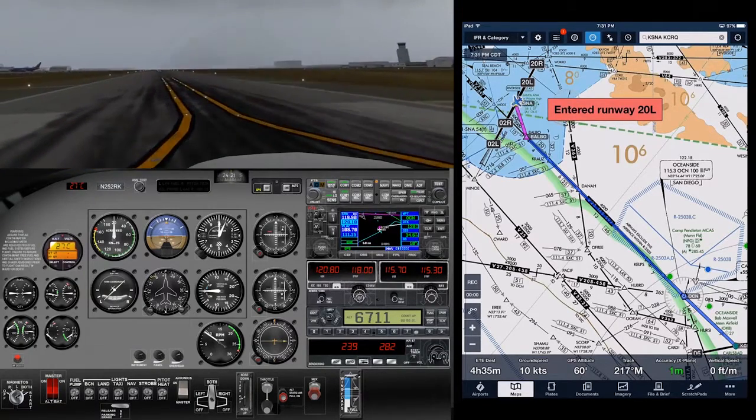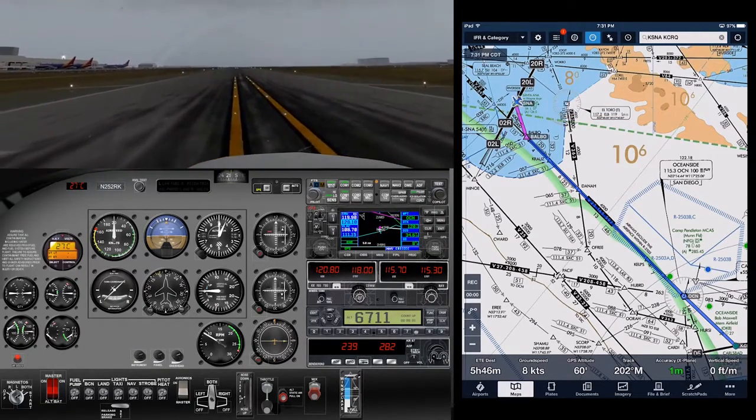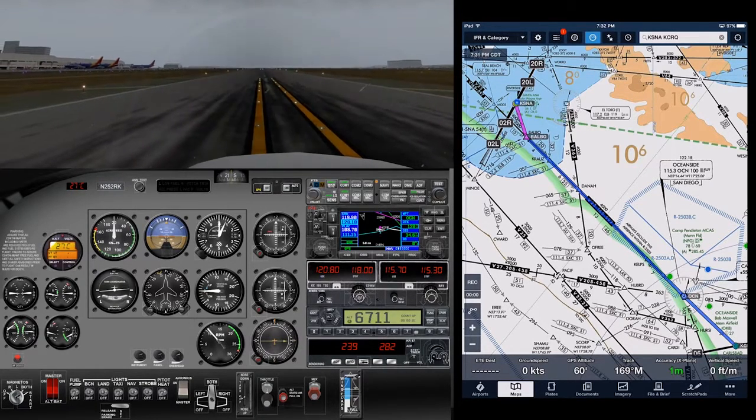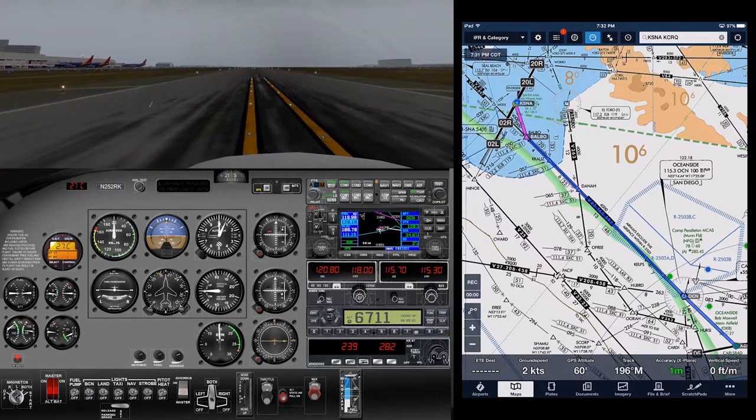Number 2250 Romeo, Santa Monica ground, I heard you, I was dealing with other traffic, stand by please. Roger, sorry about that. Alright, heading matches. Say your aircraft type? Cessna 182 Skyline.